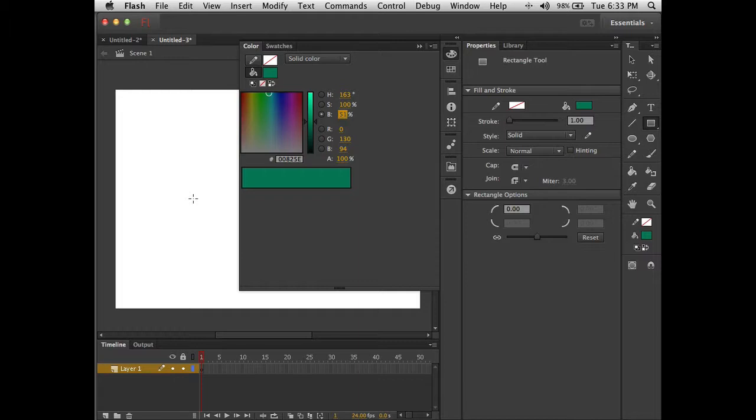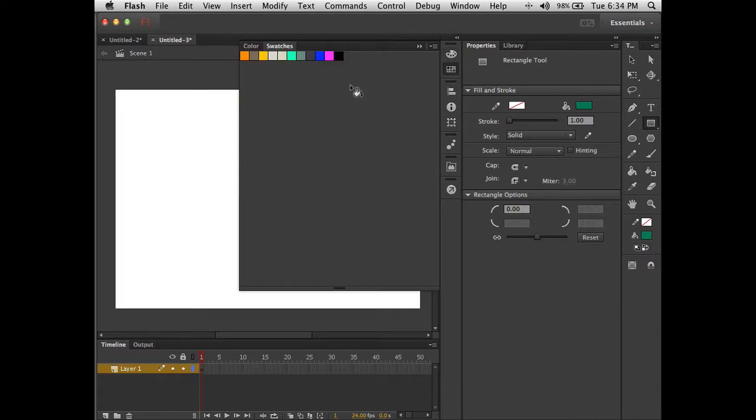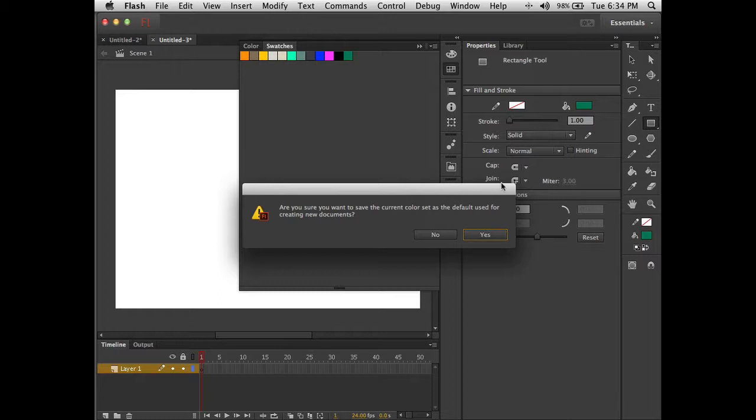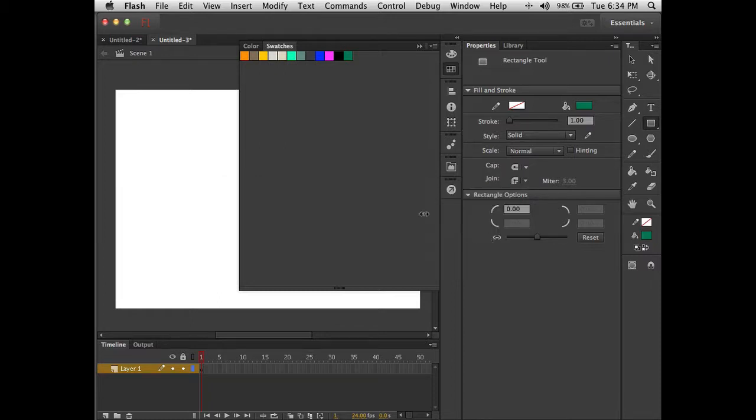It's not going to look good on this white background, but I don't want a white background anyway, so let's go ahead and change that too. Okay, we've chosen our color. Let's go over to our swatches and add that to our swatch set. If I wanted to make sure that this color was available in any new movies that I make, I would probably want to come in here and choose Save as Default again and answer, yes, Flash, I do.